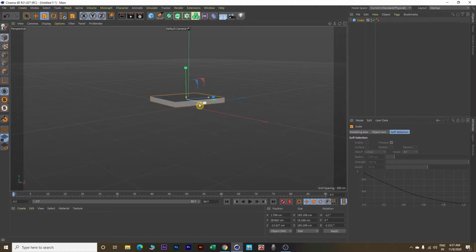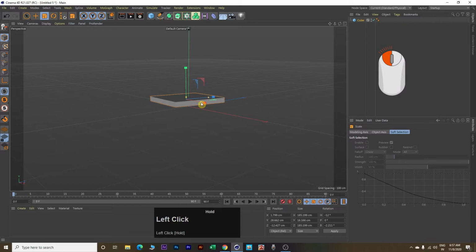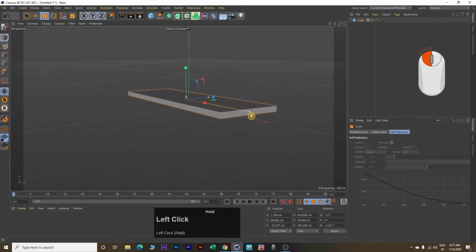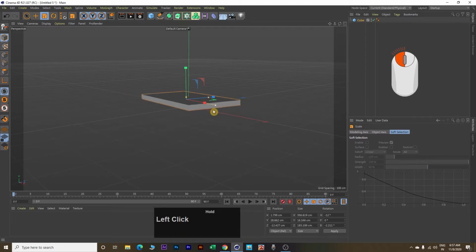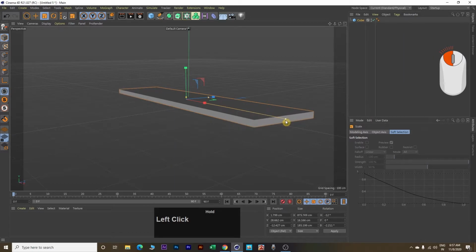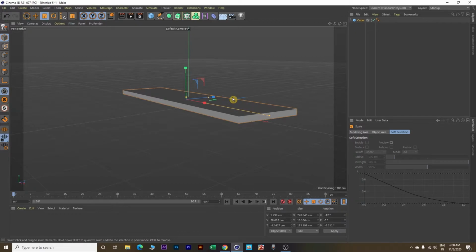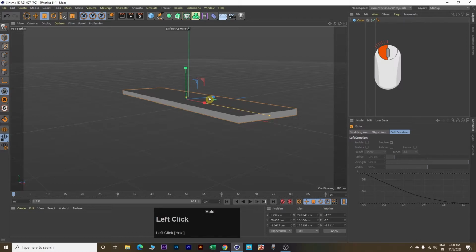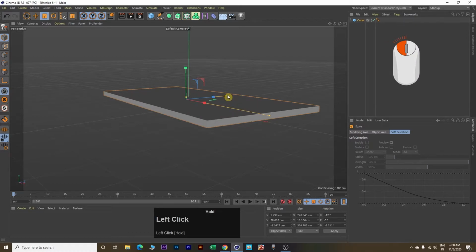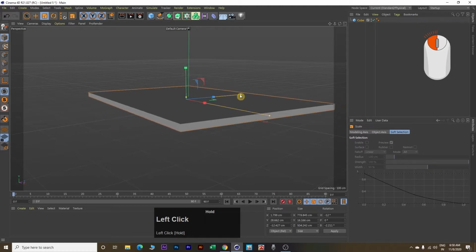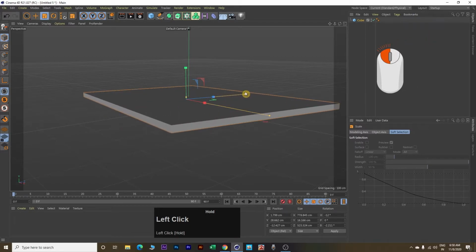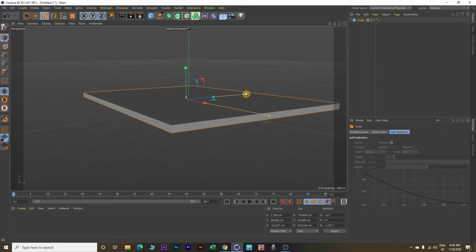Similarly, if I move my mouse pointer over this small square, click and hold my left mouse button and drag my mouse backward, here we are modifying our object on x-axis. Similarly, if I move my mouse pointer on z-axis square, click and hold left mouse button and drag my mouse upward or backward. So this is how we modify our object.